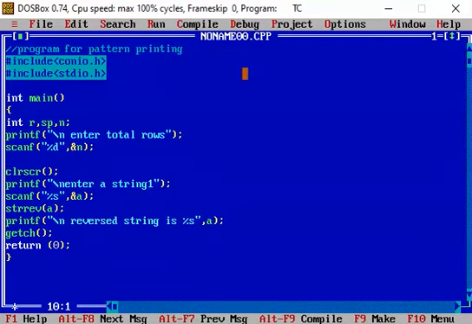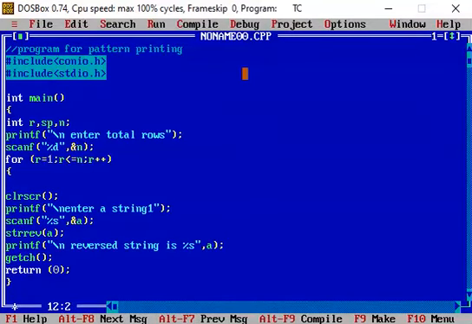And let's define the for loop over here: for row equal to 1, row less than or equal to n, row plus plus. So this will continue for all the rows. I will start this for loop.